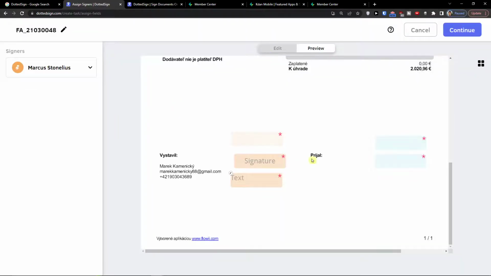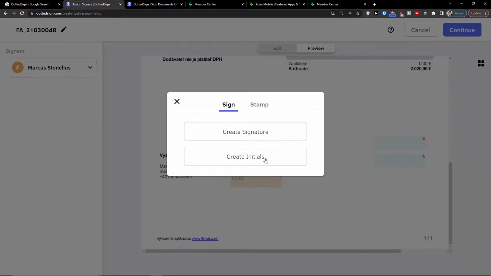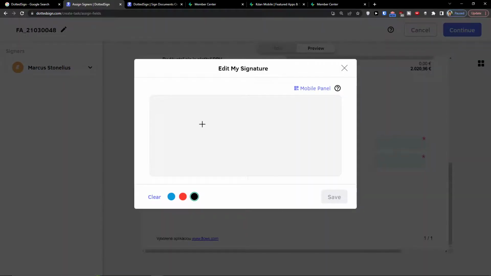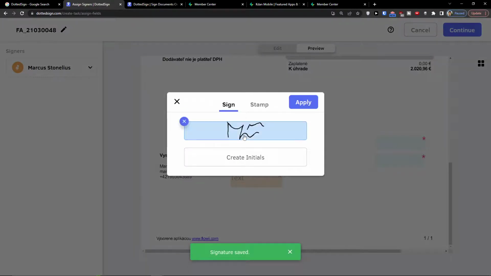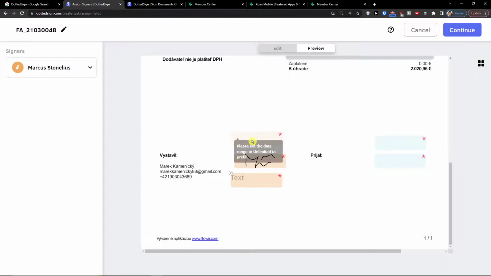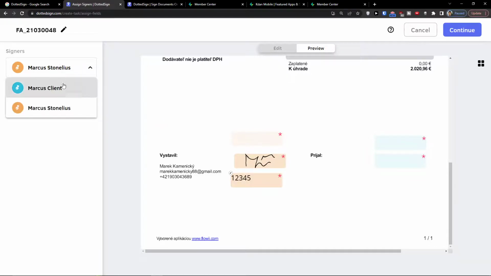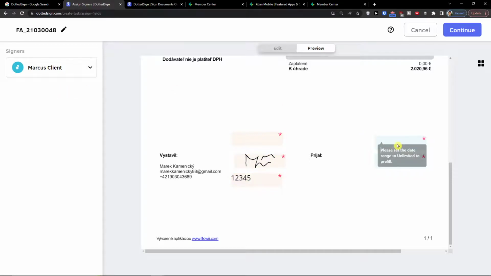And now when you got it, you can click here on the right side preview. And then on preview, you can click here and see this as a signer, how it actually looks like. So as a signer, you can click Marcus Tonelius, and I'm going to click signature, and I can create initials or signature or stamp. So create a signature. Now I'm going to simply create it, apply, and then text, I can add 1, 2, 3, 4, 5. Same thing first, when I would click on the signers on the Marcus client, I can click again here or here and check it out.